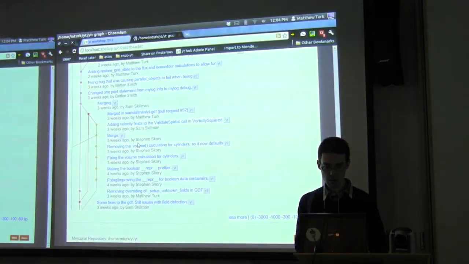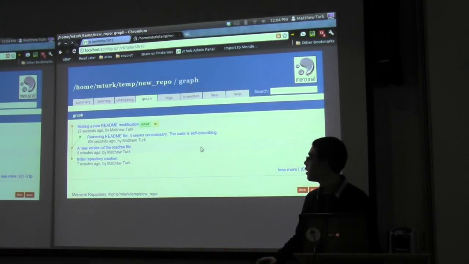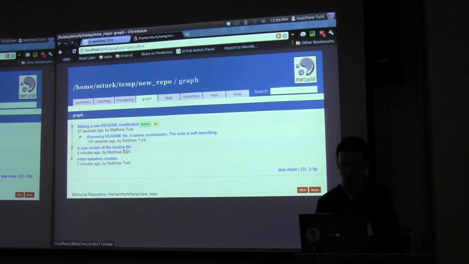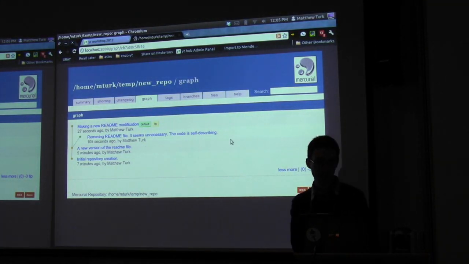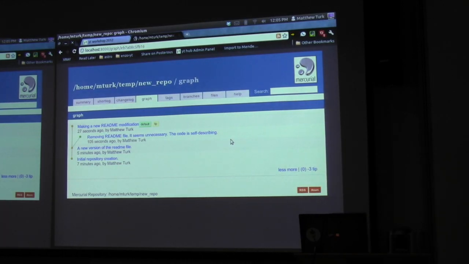So now we pull up our hg serve. I'll show you. Now you can see I've made a modification 5 seconds ago, versus the README file modification 8 seconds ago, and removing the README file 100 seconds ago. So this is the graph. So we have the divergent development. Okay.